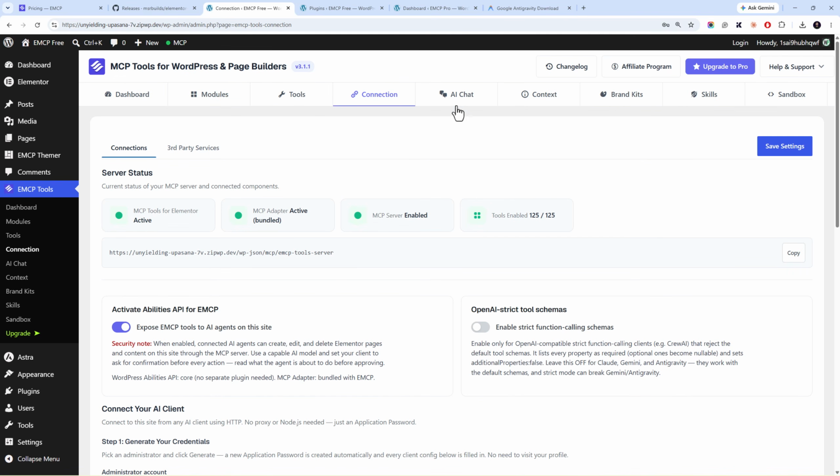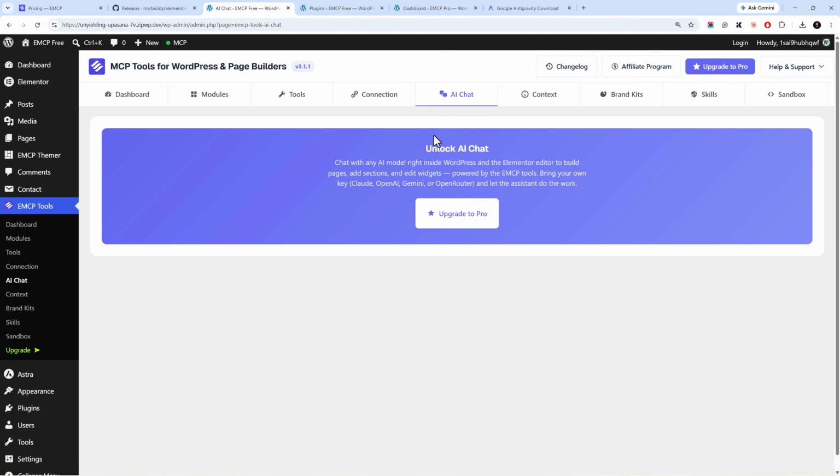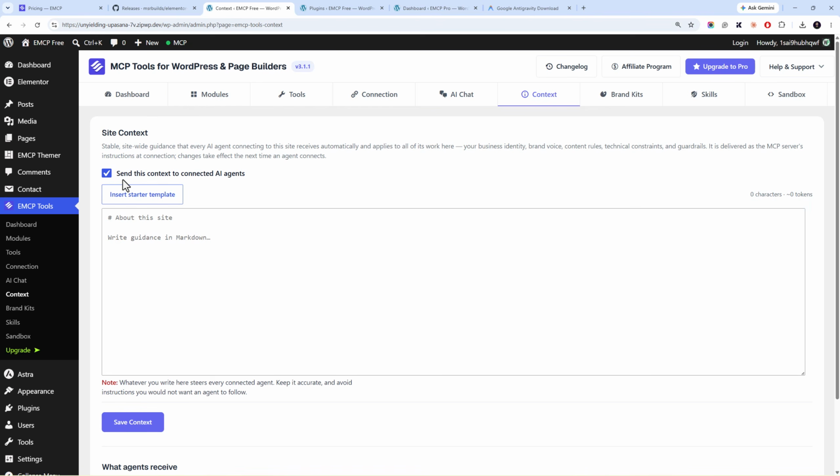Okay, now let's navigate to some pro features. The AI chat, this is available in the pro. I will show you how it works. And then there is context. Okay, this is really important.